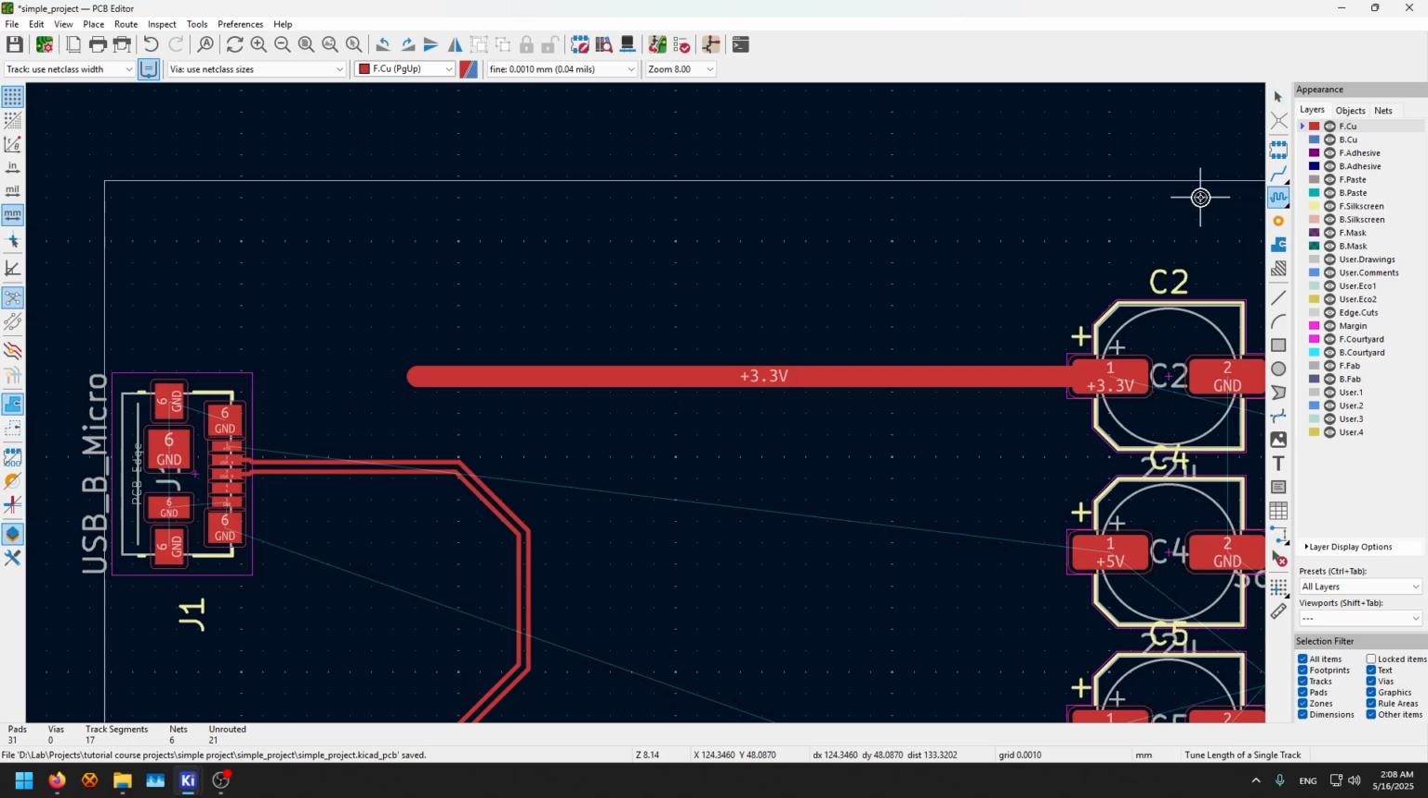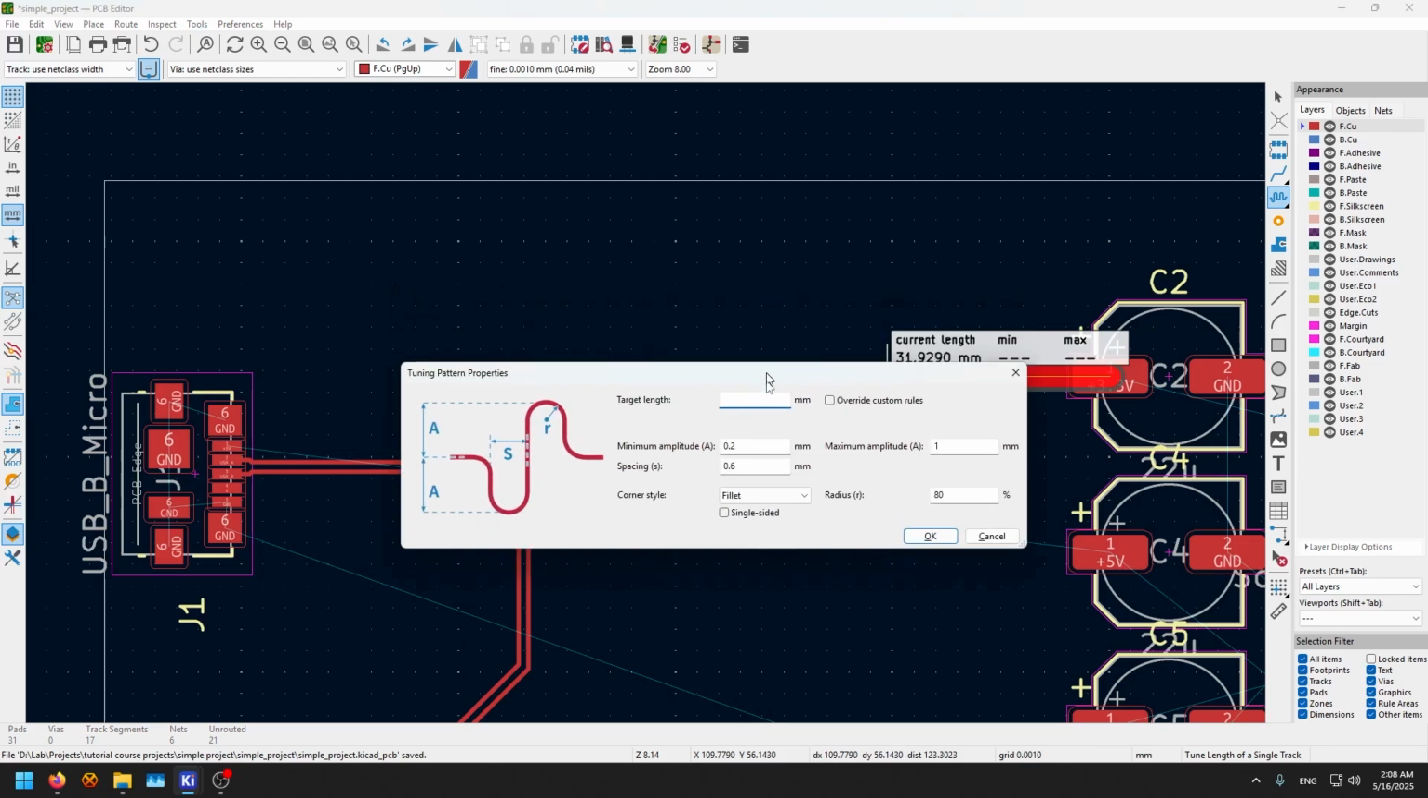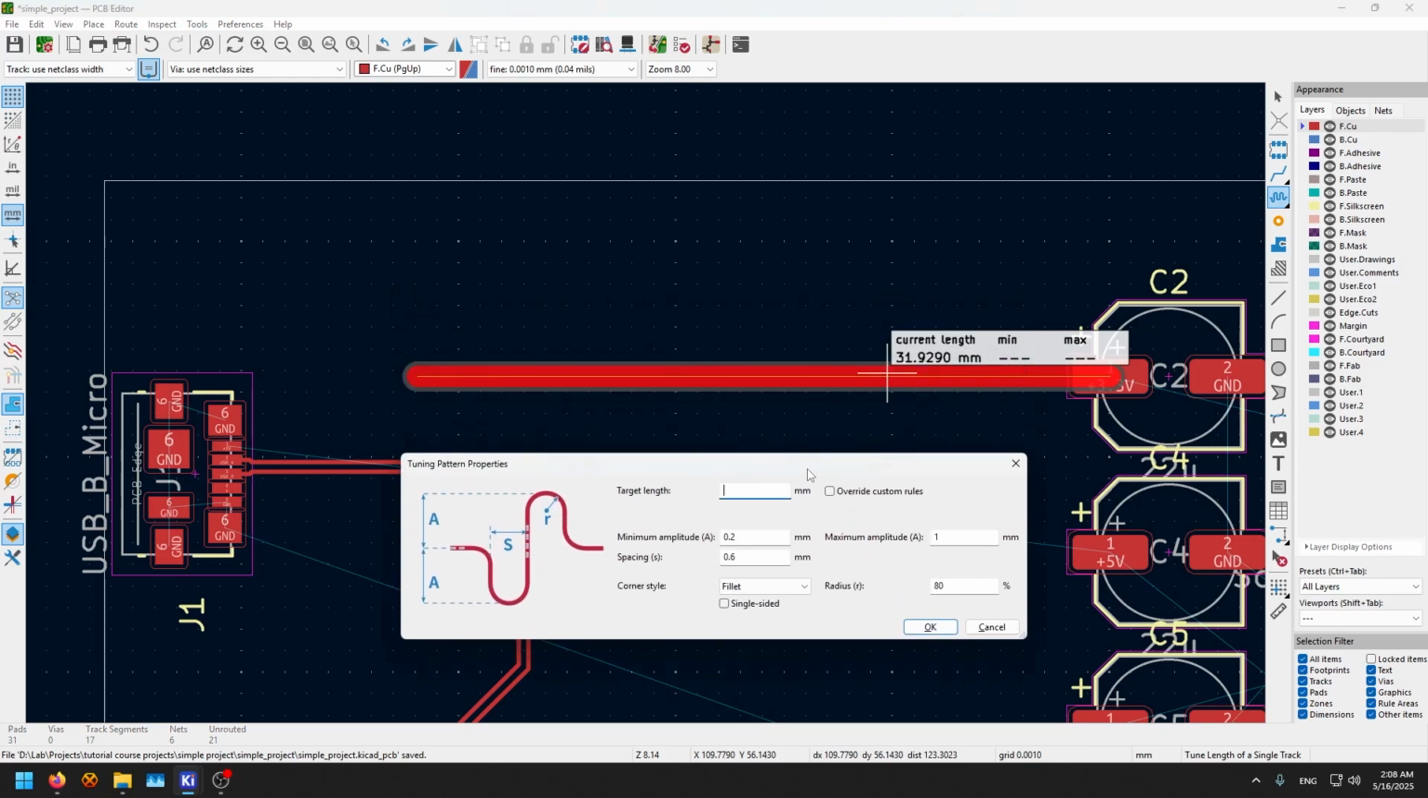I'm gonna tune the length of this one. When I hover over it, it tells me it is 31.9. When I press, it is now highlighted. When it is pressed, I'm gonna say E. E gets me to manually override the length tuning.